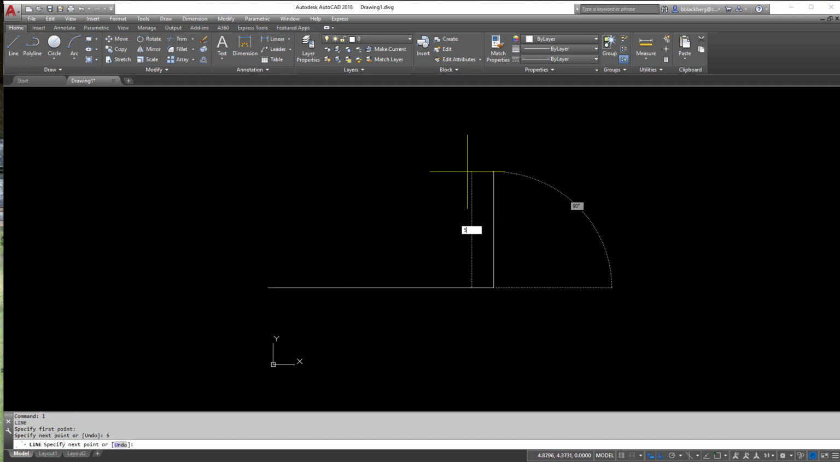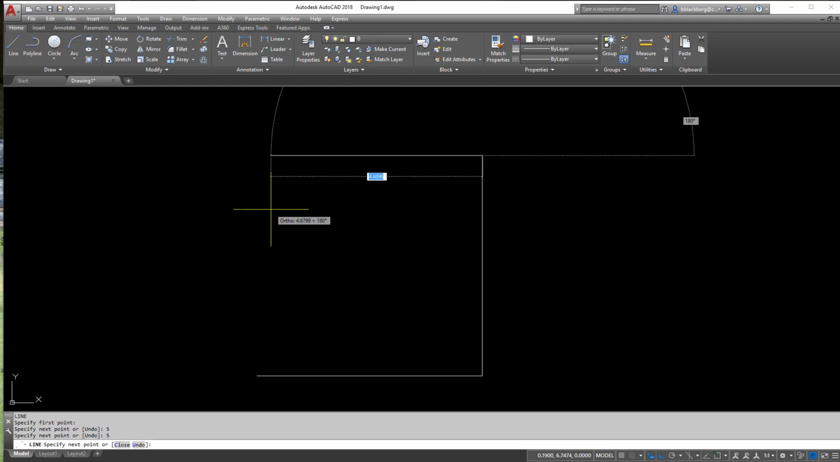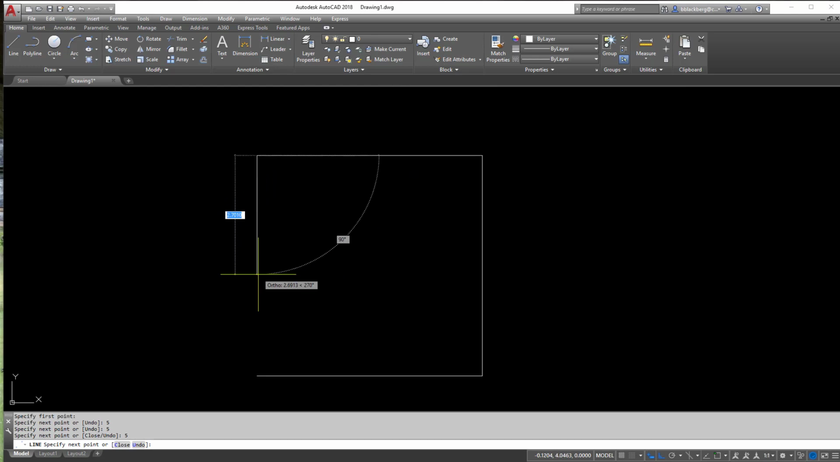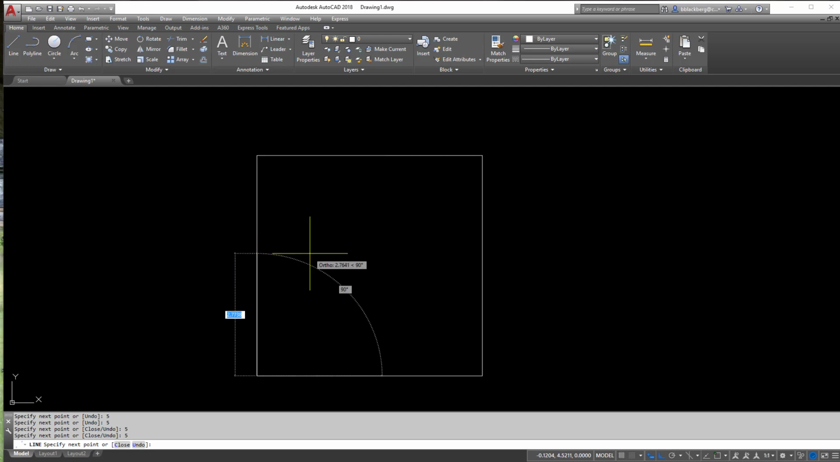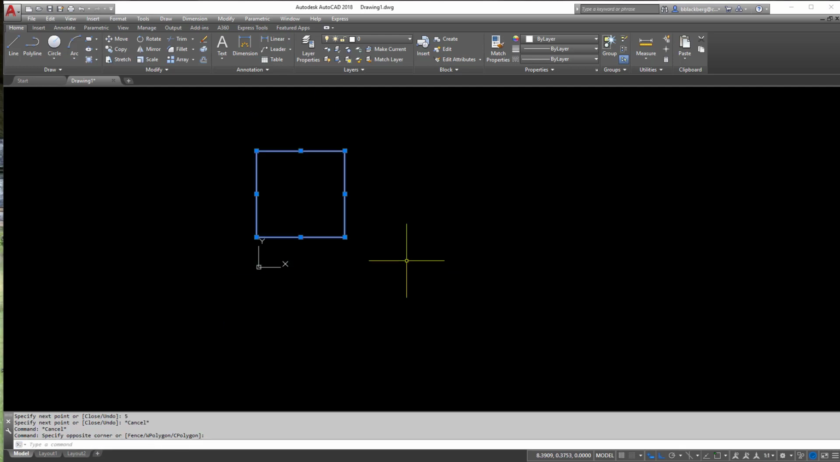If you look, it locks you in at 90, 0, 180, 270. All you got to do is put yourself in that direction and you can pretty much draw a quick square or whatever you want. And again, to get rid of it, you can either click on each individual line, or here's a new way, click in one area, click in the other.